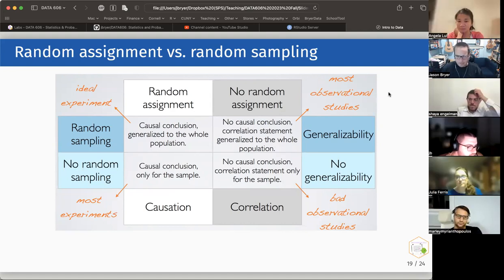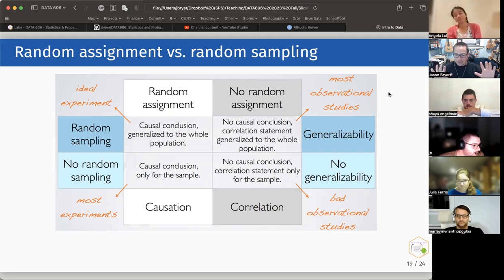Let's look at this as a way, right? So there's two things we're trying to do with our data. We want to know whether or not we can make a causal inference or not, and we want to know if our data is representative of a population or not, right? And so we kind of have this 2x2 grid. So we can have random assignment, but not random sampling. And this is actually how a lot of causal studies are done.